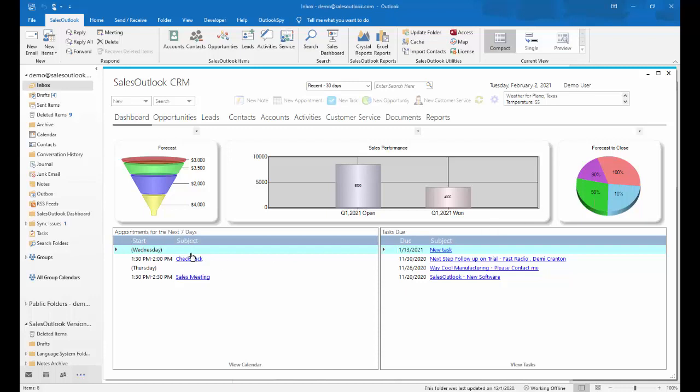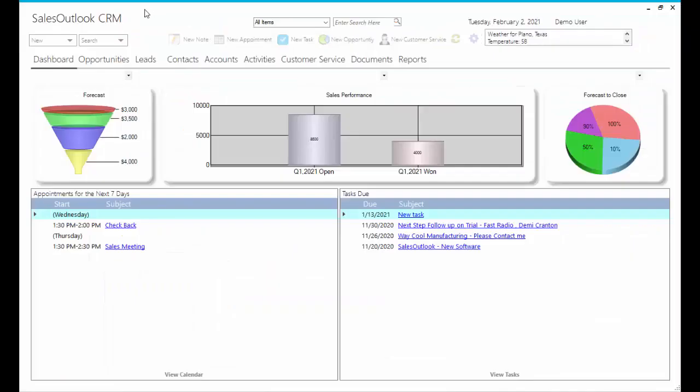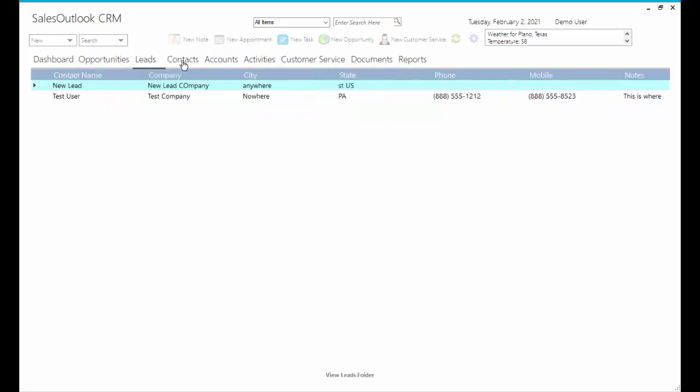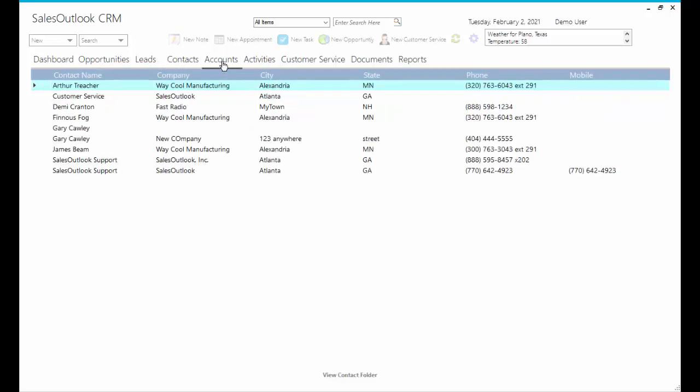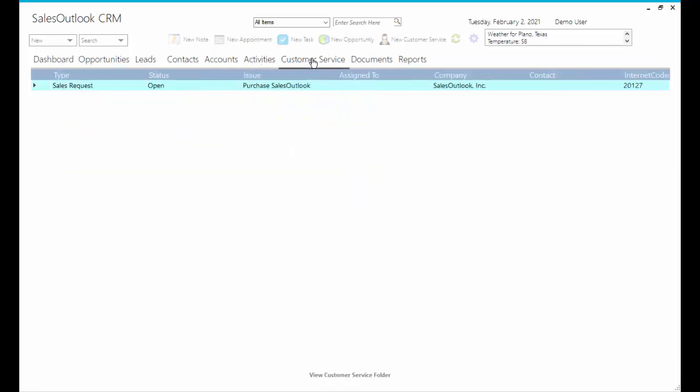The bottom section shows your appointments for the next 7 days and tasks due. You can open the full calendar or task items by clicking on View Calendar or View Tasks. Click on the tabs to see opportunities, leads, contacts, accounts, activities, customer service, documents, or run Excel reports.